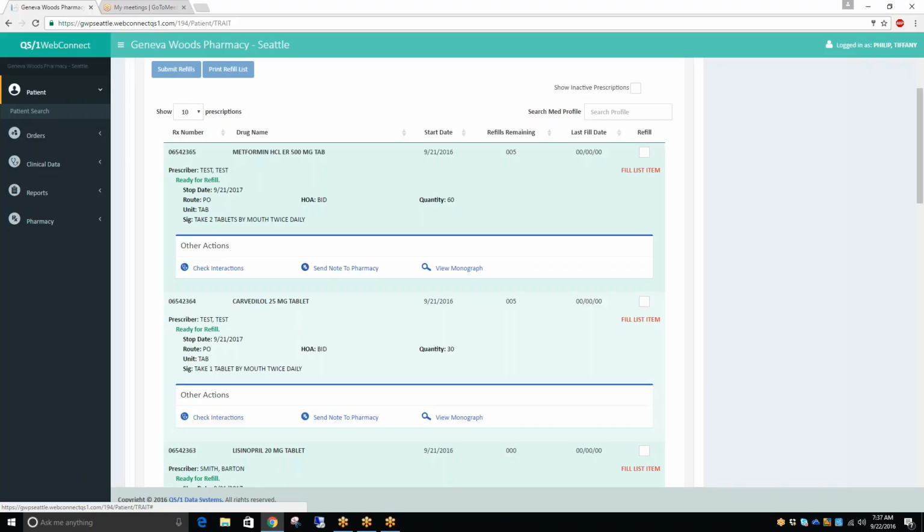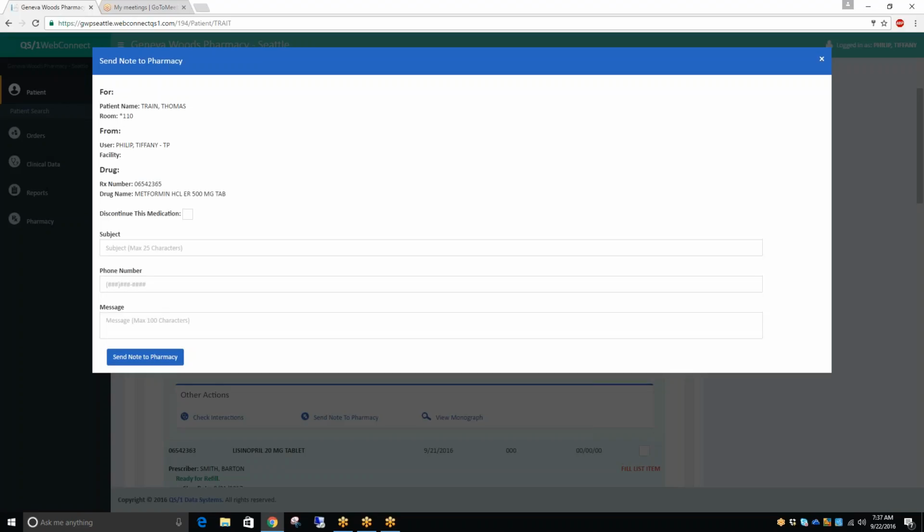Okay. The next action item is the send note to pharmacy. This is just a good section for you to communicate any adjustments or changes associated with that individual prescription. So you can see that it already populates with the prescription number, with the drug name, and then you can send us over that message.